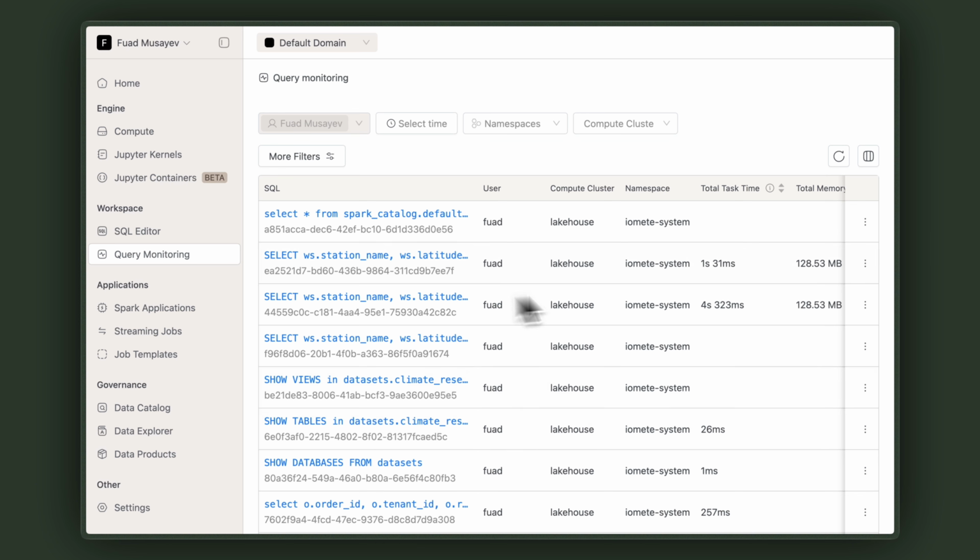Query monitoring contains all the SQL statements from SQL Editor and the different integrations like Power BI, database tools. Everything that connects to compute clusters will be displayed in query monitoring.